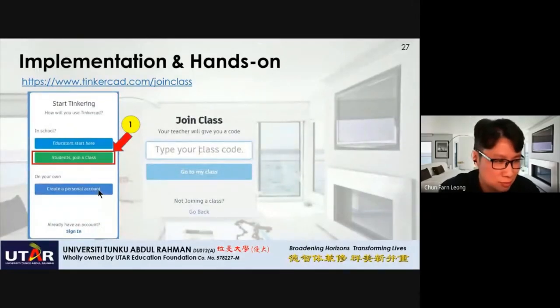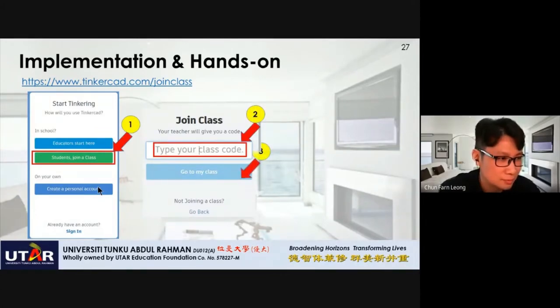Next, you need to type your class code. This is the class code that was already sent to you, could be just now or could be yesterday, in the latest email, in the invitation link. You have a class code provided to you. You need to type it in, and then click go to my class.